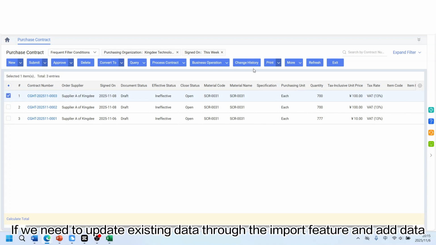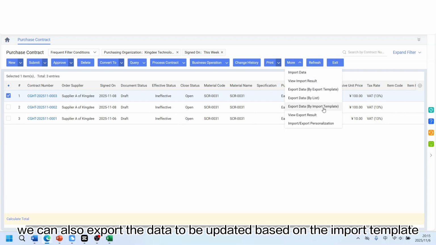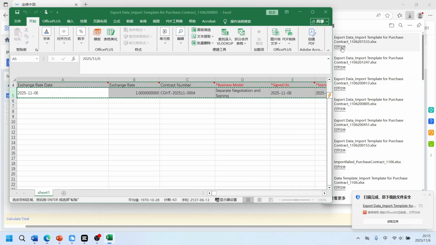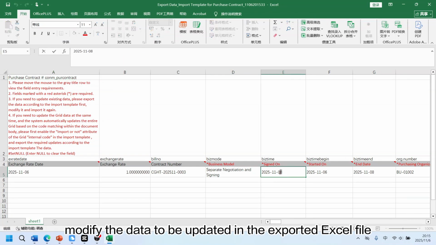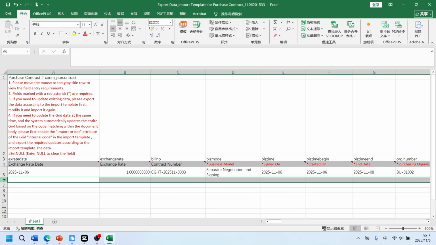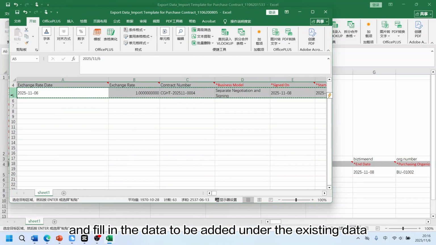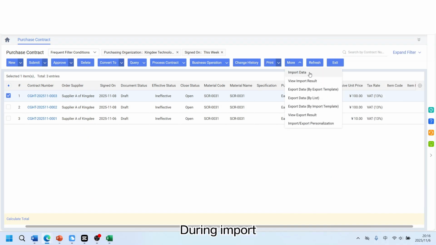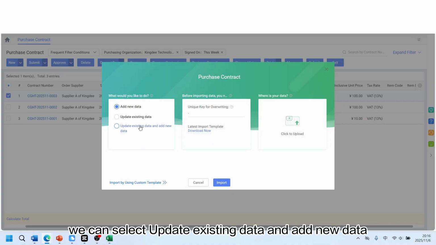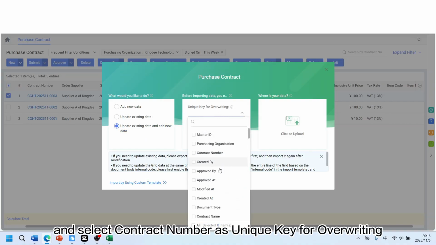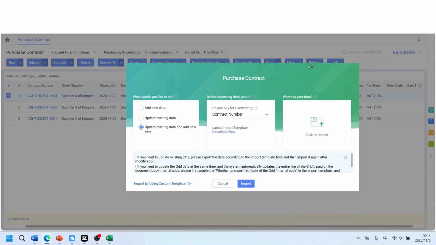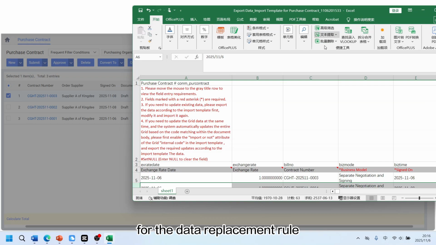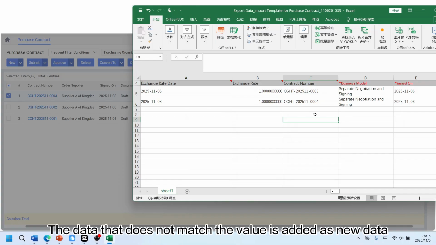If we need to update existing data through the import feature and add data, we can also export the data to be updated based on the import template. Modify the data to be updated in the exported Excel file and fill in the data to be added under the existing data. During import, we can select Update Existing Data and add new data and select Contract Number as unique key for overwriting. The system first matches the existing data in the system based on the unique value for the data replacement rule. The data that does not match the value is added as new data.